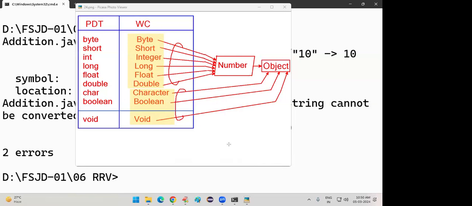Character class name: C capital letter. In all wrapper classes except Character, we have one predefined method called parse. P-A-R-S-E, parse.